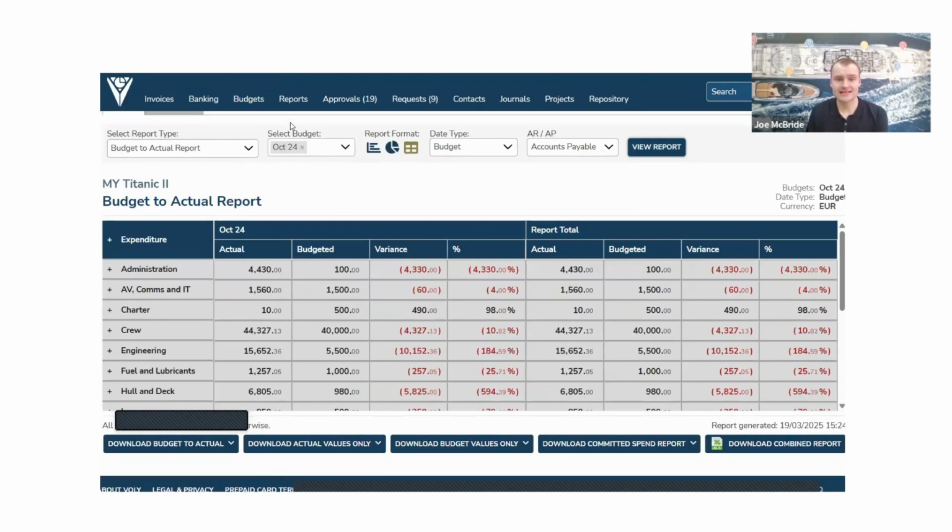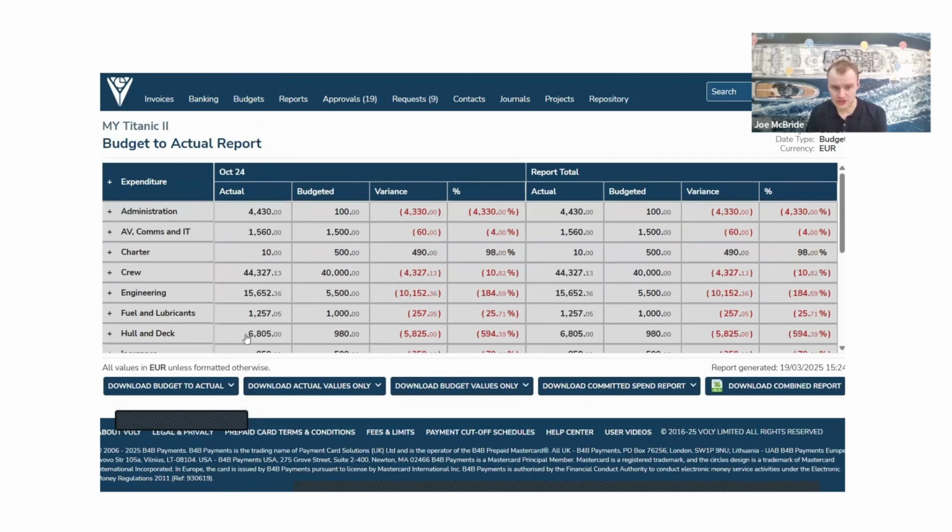Essentially, if you run that by your selected budget, it then gives you all of your actual spend. So that's the sum total of all of the expenditure that's been logged and processed and approved on the platform versus the amount you budgeted for each of those months. It gives you a variance there as a figure and also the percentage.